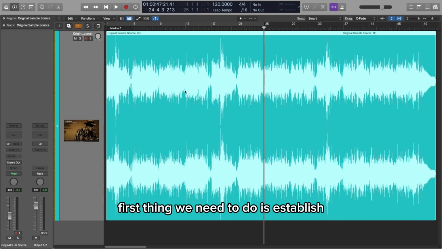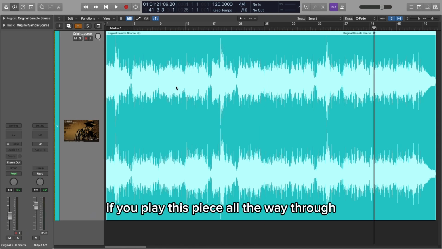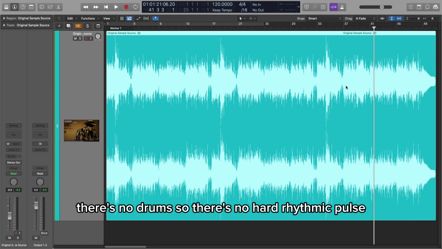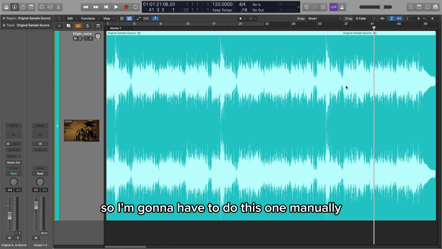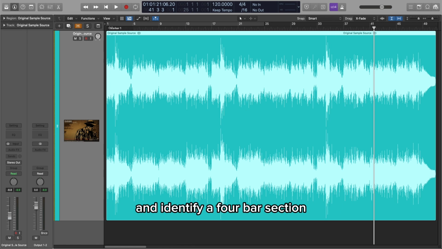Lovely. Now the first thing we need to do is establish what the tempo of this piece is. If you play this piece all the way through, there's no drums, so there's no hard rhythmic pulse for successful analysis using the Logic BPM counter. So I'm going to have to do this one manually. Quickest way to do this is to listen to the piece and identify a 4-bar section. So let's have a listen for 4 bars of music.